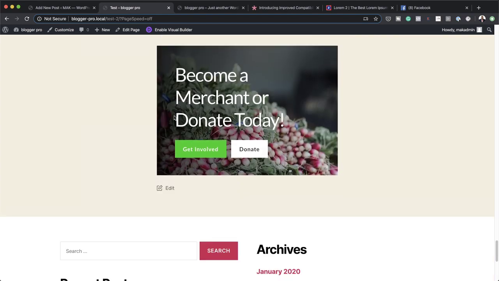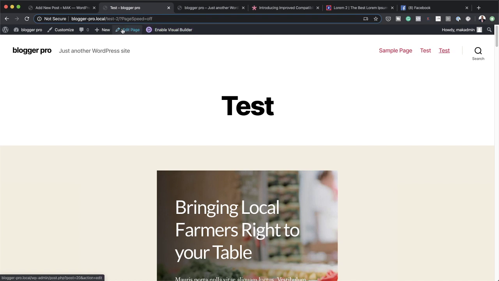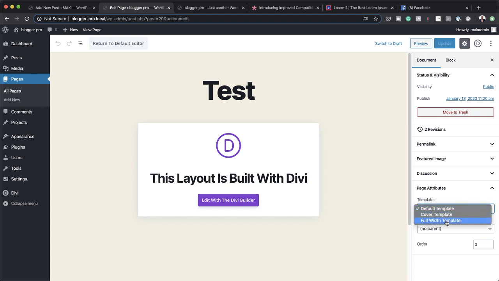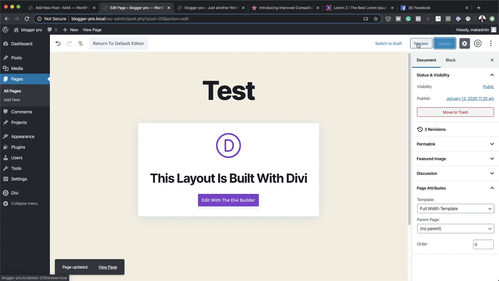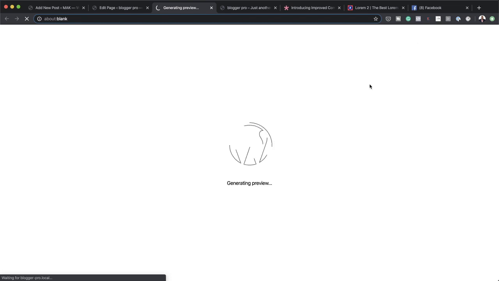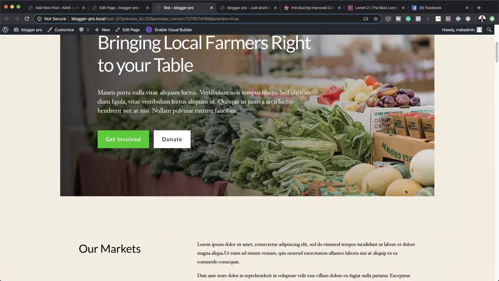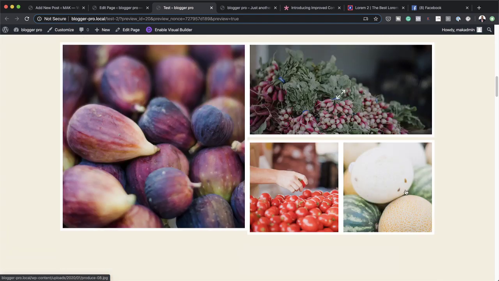But we can also go in and do a few customizations. So let's go back into this page. I'm going to click here on Edit Page. So over here we have default template. We can actually come over here and choose full width template. So if I choose full width template now and click on Update. Okay, so it's going to take a moment to update. Okay, now let's do a quick preview. You notice now that our layout is much, much better now. There we go.